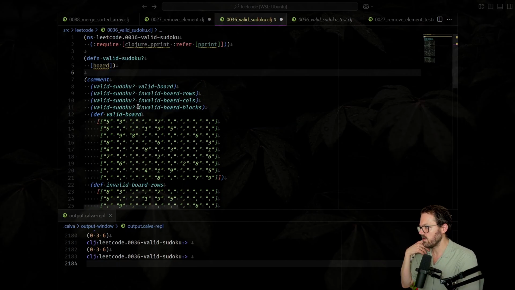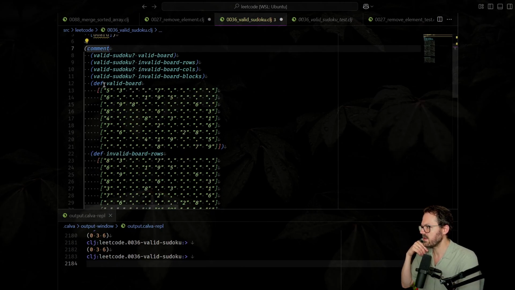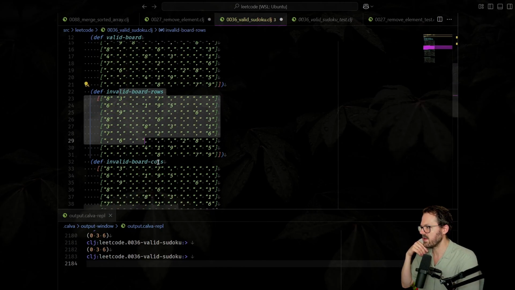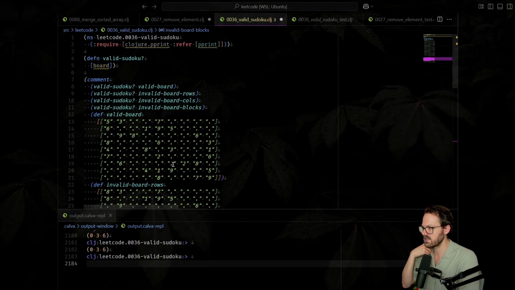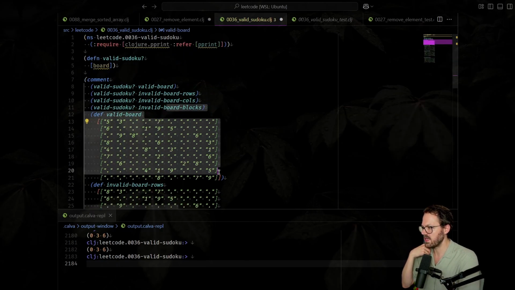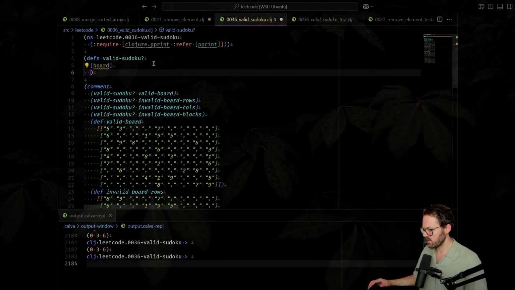So you can see we've got our valid Sudoku main function here, and then followed with a valid board, an invalid board with the rows, an invalid board with the columns, and an invalid board with the blocks. And this is just going to help us as we are working through our solution. So looking at valid Sudoku, this is going to be a very high level, top level function. All we are going to want to check here are whether or not our rows are valid, our columns are valid, and our blocks are valid.